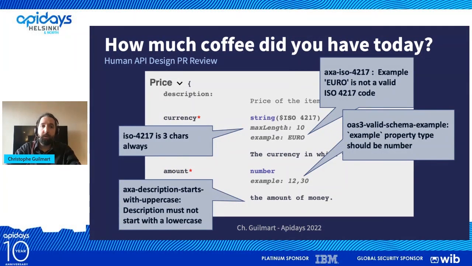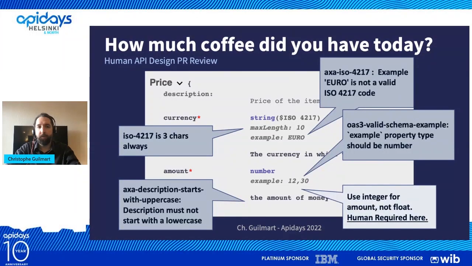And the last one is the only one that is more tricky, because a linter cannot catch this kind of problem. You should definitely not use floats for quantities of money. Integer is much better. And that's really the only one a human needs to spot. All the other ones, the linter can catch in less than a second.